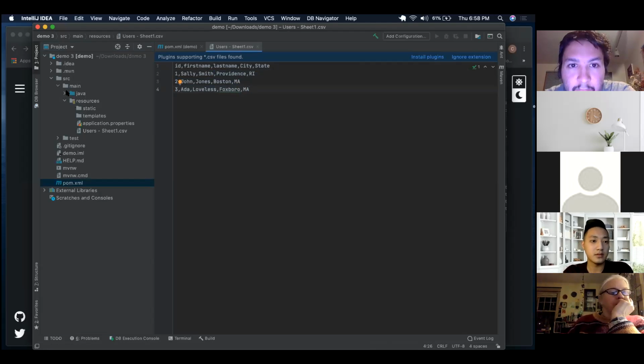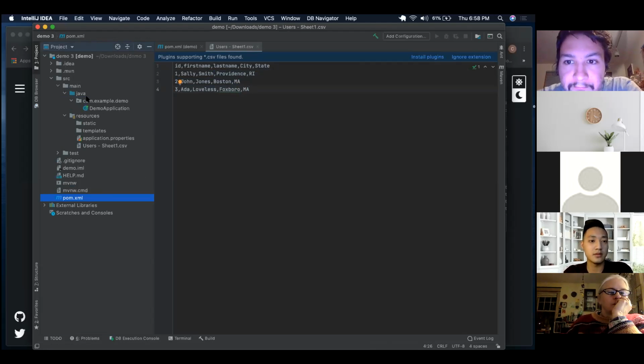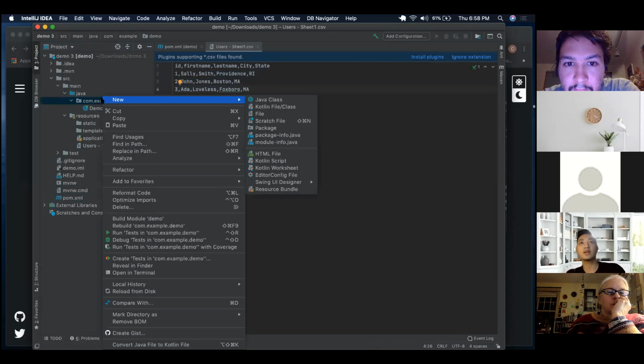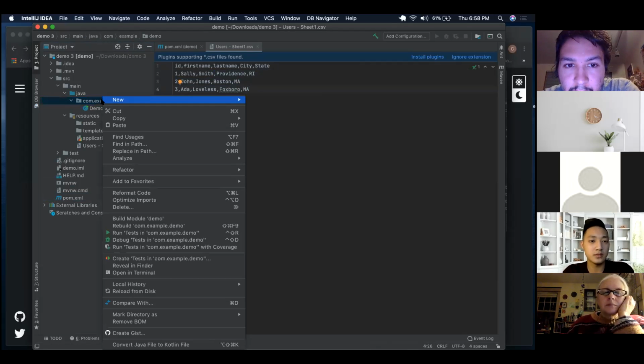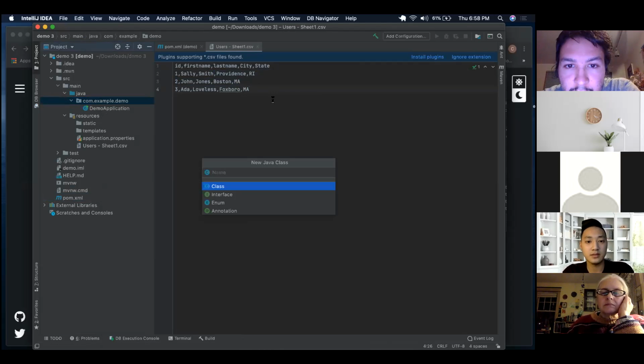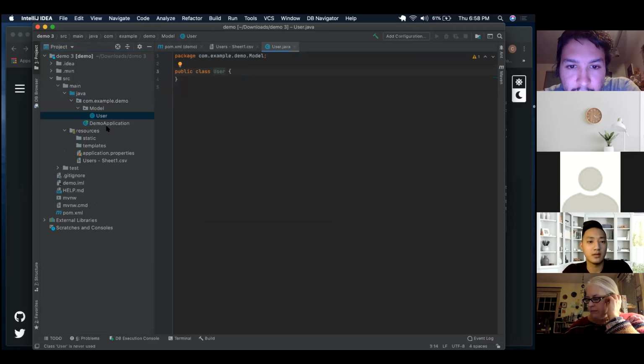All right, so now we can start with our model. Let's see here, main. I guess we call this model. Yeah, let's do that actually. Is there a quicker way to do this? Class. I guess we'll call it model.User. Or is that capital? Capital, I believe. All right, so we create a package and the User class right here.